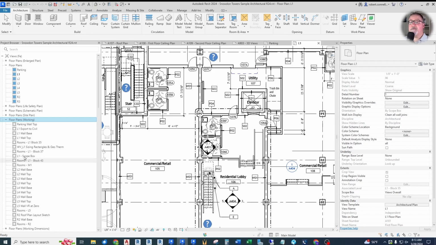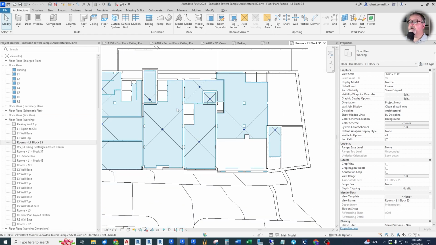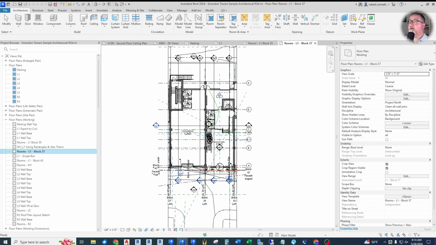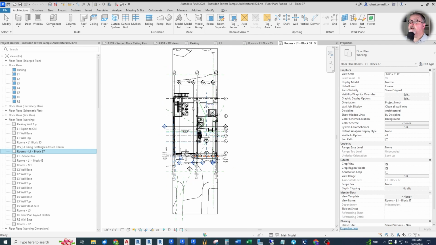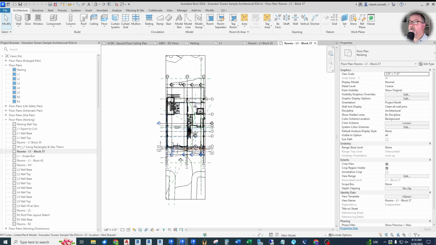So for example, we have rooms for L1 block 35. They've got one for L1 block 37 and for L1 block 43, for the 3 different levels. This one happens to be rooms. So for example here, this area is set up with block 37 as the associated level. And they've narrowed in the crop, so it's only dealing with certain areas. So we can take a hint from this.